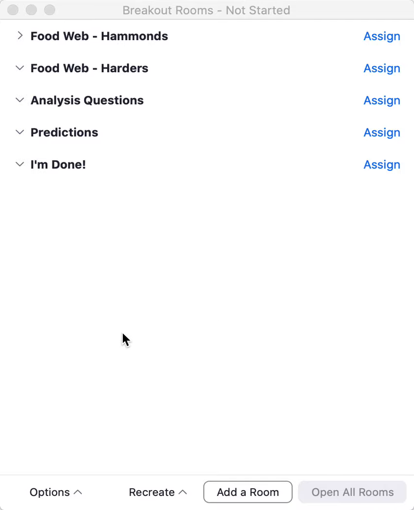So anyways, I hope that this strategy works for you, as far as chunking assignments and using breakout rooms in a way to help organize and sort your students.